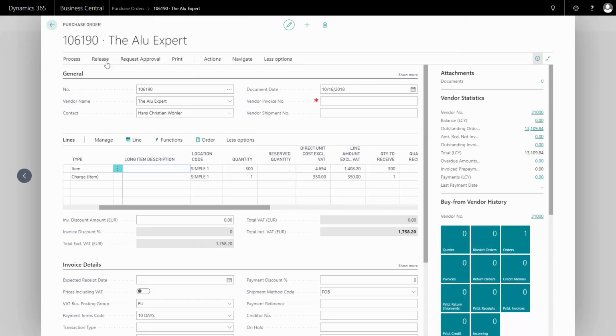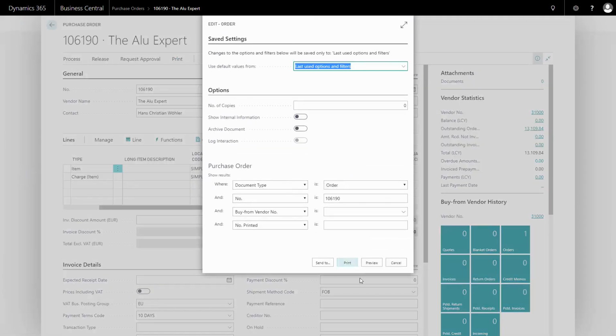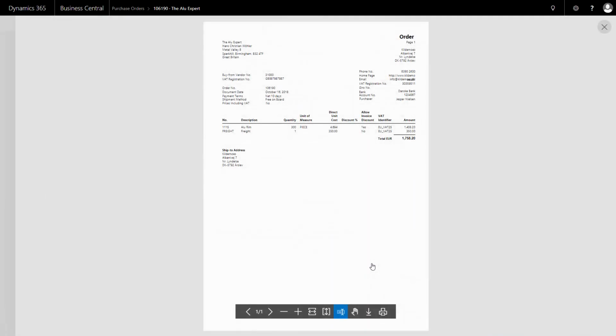Now I can send the purchase order to the vendor either by email, or I could just print it directly here. In this case, I'll just print it to my screen to see what it looks like. As I can see on the printed document, it would all be in English because it's a vendor with an English language code on it, and the currency will automatically be euro because that is set up on the vendor card.